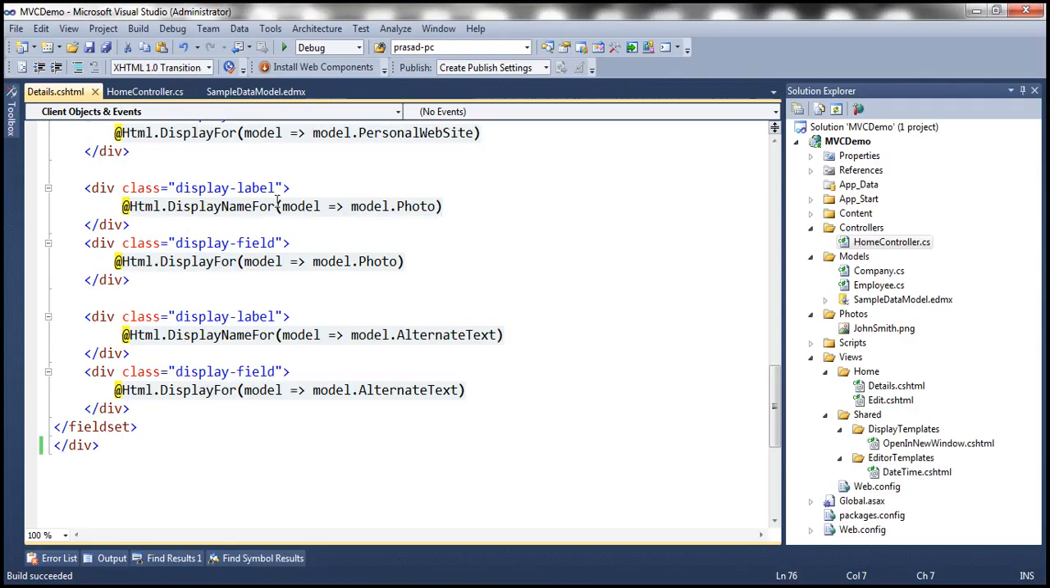That's because if you look at the generated view, notice that for the photo property and the alternate text property, we are using the Display for HTML helper, which is literally going to display the value that is stored within those two columns in the database table. But instead of displaying the column value, we actually want to render the photo of the employee. A photo is nothing but an image. So to render an image, we use image, right?